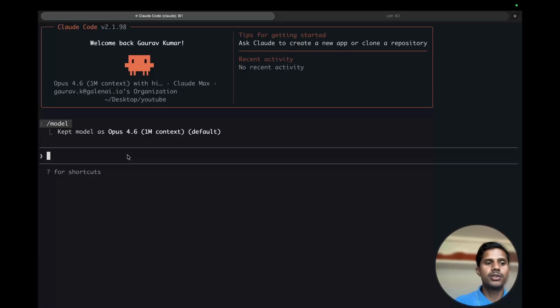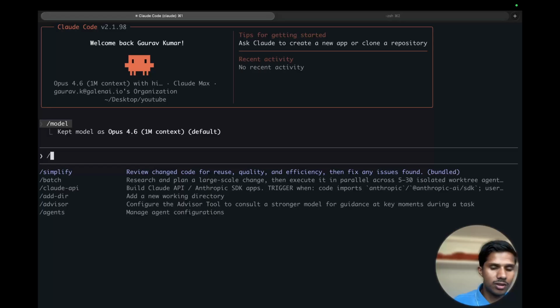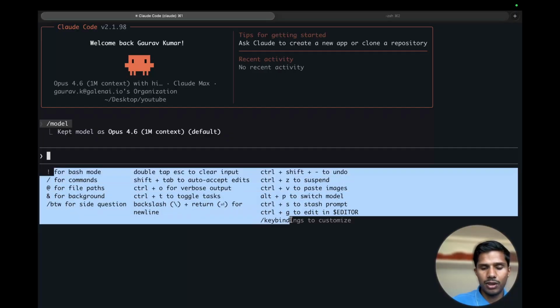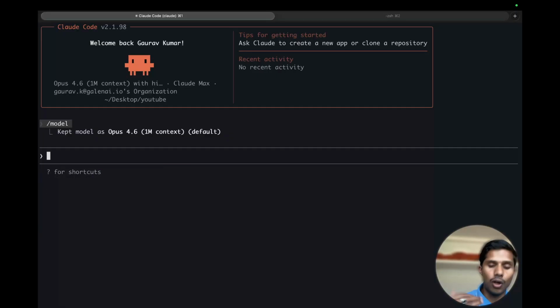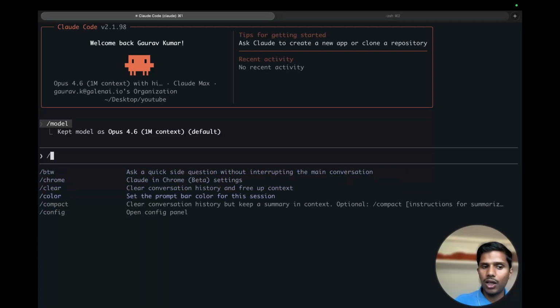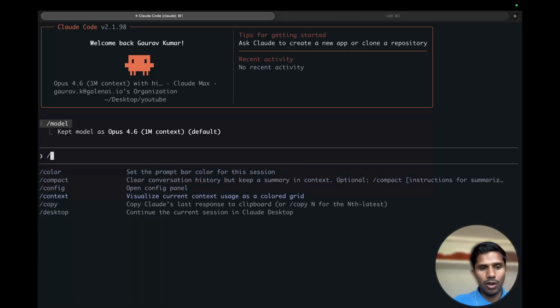Let's move to the commands that are very useful. If you don't know about any shortcut or any command, you can press question mark to get all the things about the shortcuts, not commands. If you want to see the commands, you can press forward slash, and then this will show you all the commands that Claude has. We'll talk about some of them. I will not talk about all of them because the video will be very huge. You just see this, and you explore it from your end. I will show you the very common commands.